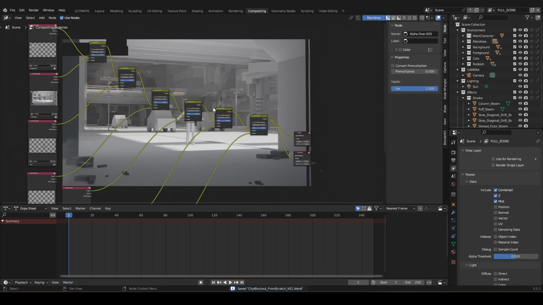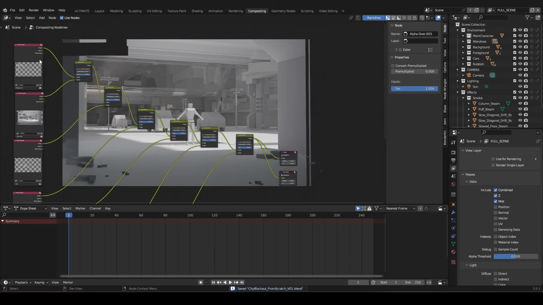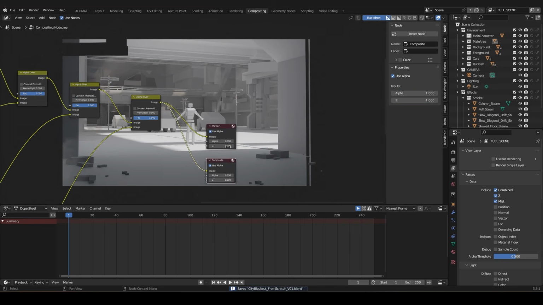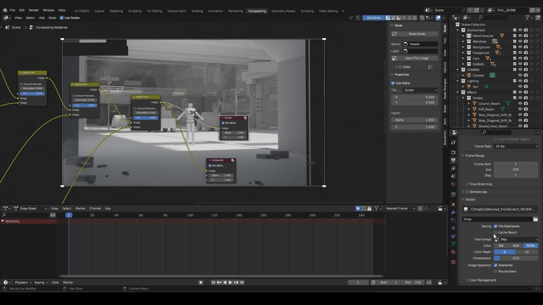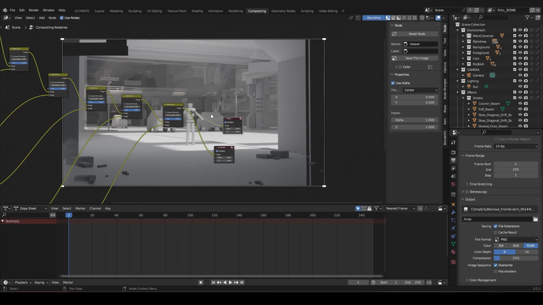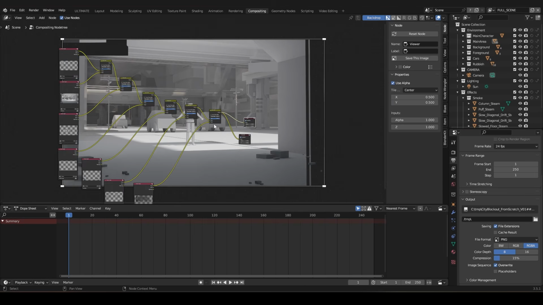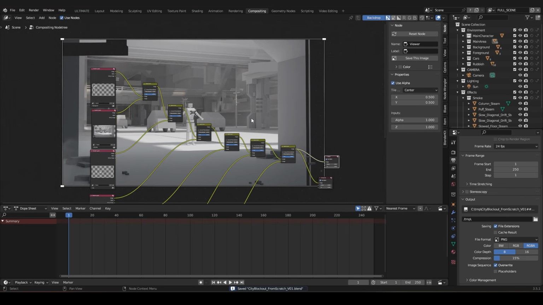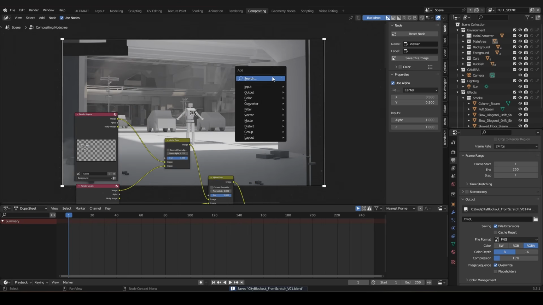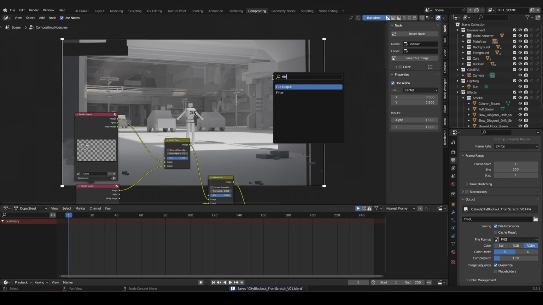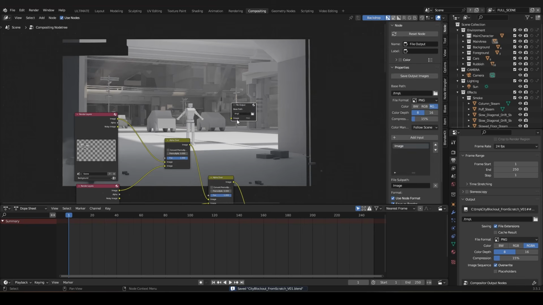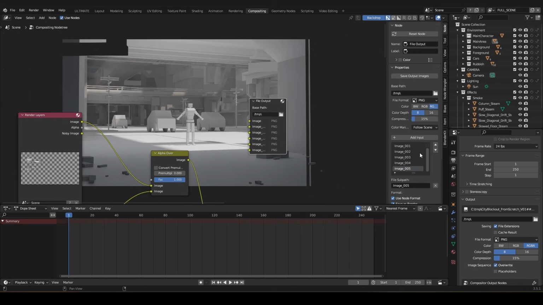But there's another thing. Once you set this to the composite, wherever you export it will export the whole composite, all together. But if you want to export these separately, so you can composite them in an external software like After Effects, it's fairly simple. All you need to do is just add in a file output node, and then add in a bunch of inputs.